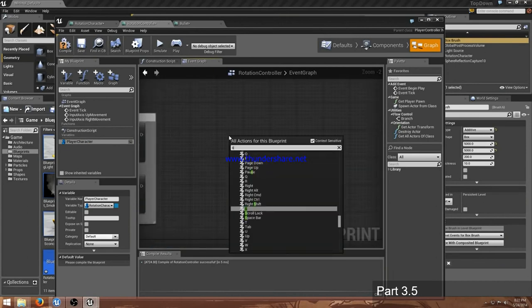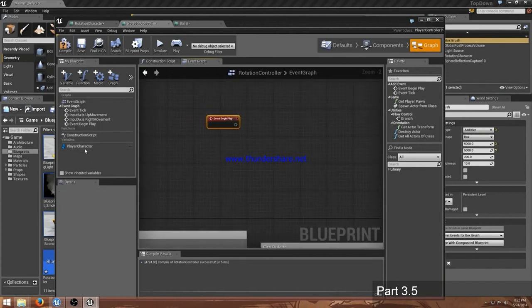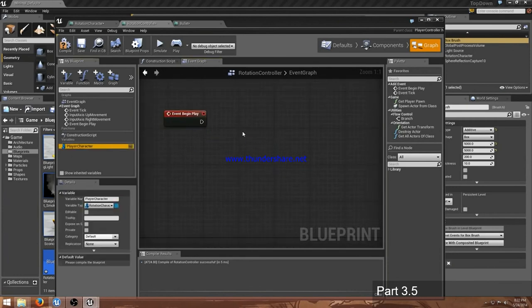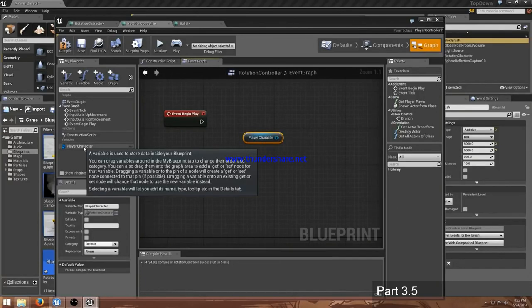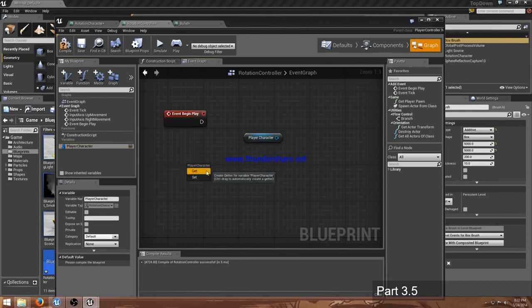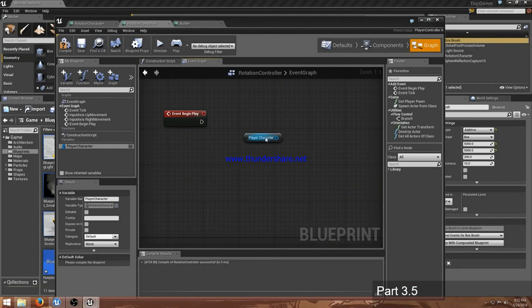Okay, if we set... Sorry. We want to, when we begin play, store a reference to this player character. So, okay, begin play. What we need to do is... So there's a cool trick. If you hold control... Yeah. You can drag variables around. Control drag to automatically create a getter. Alt drag to automatically create a setter. Nice shortcut.